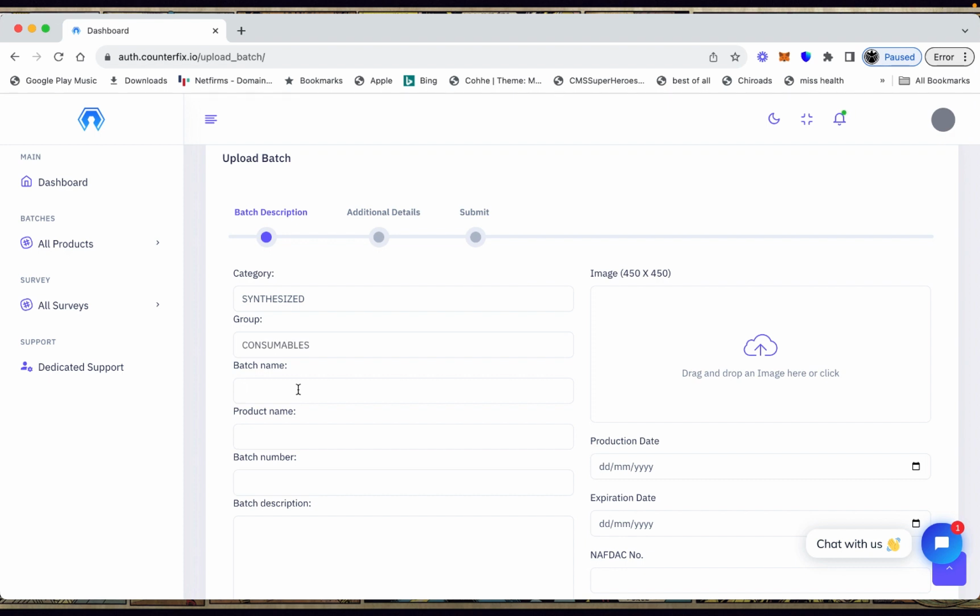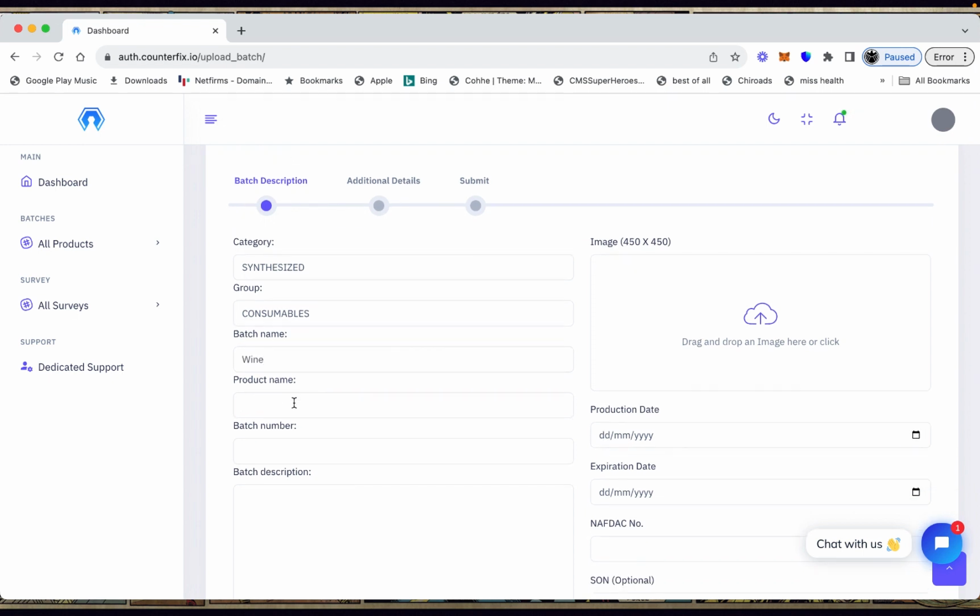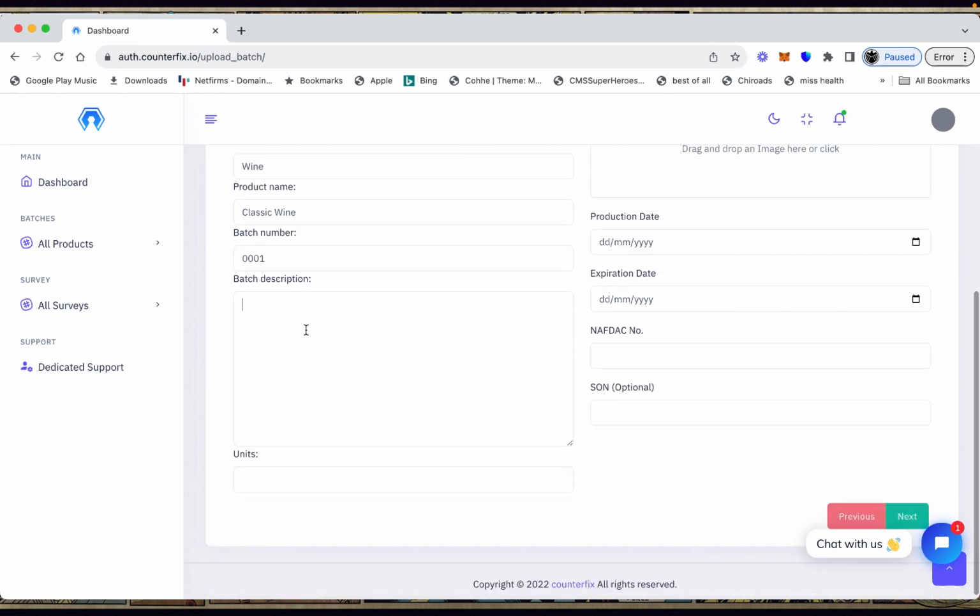Then batch name. You can give it a batch name. For this demo, I'm just going to call this wine. Product name, for this demo, I'll just call it classic wine. Batch number, you can give it any batch number depending on how you want to serialize your batches to make it easy for you. I'm just going to go with a batch number of 0001.